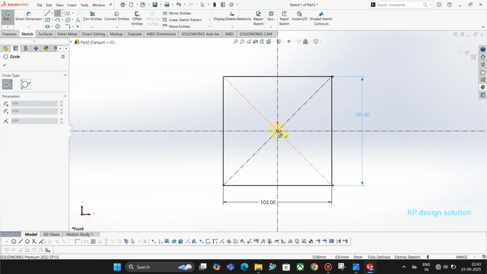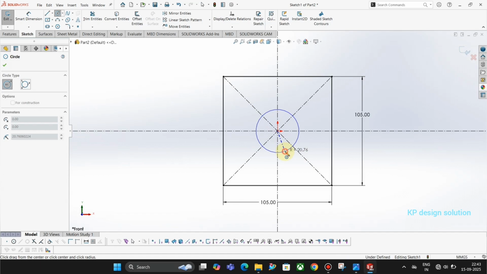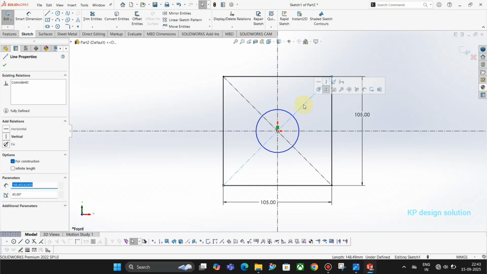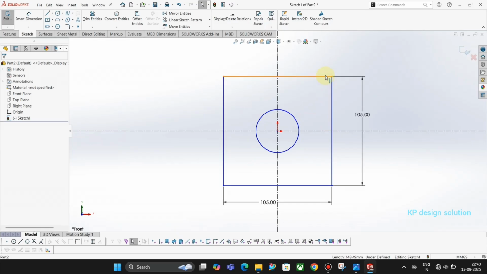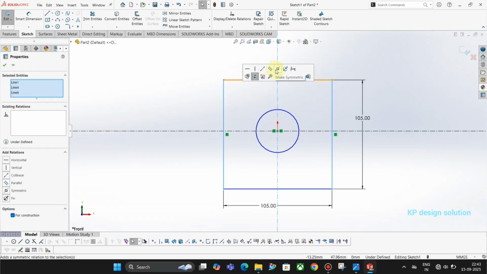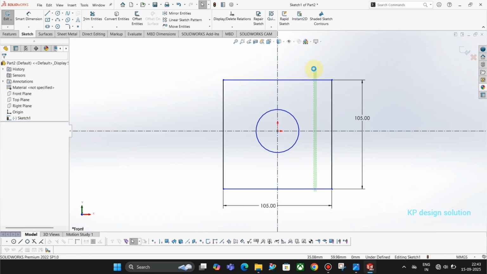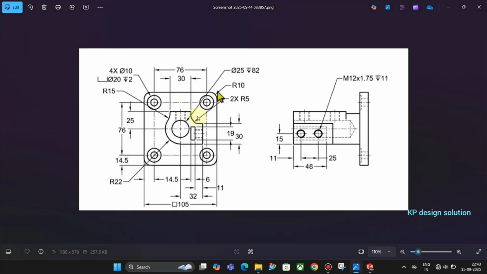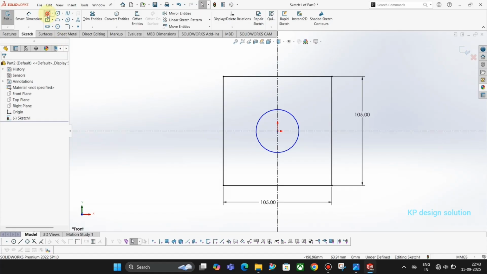Take a circle in the center and delete all the dimensions. Okay, if it is movable, then we will do symmetry. Now the rectangle square is constant.